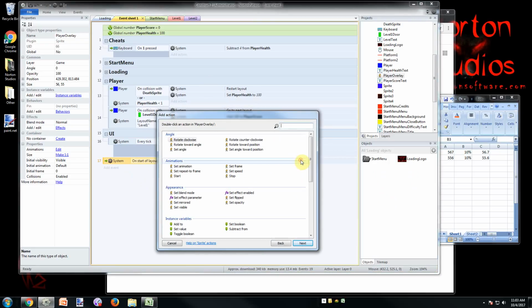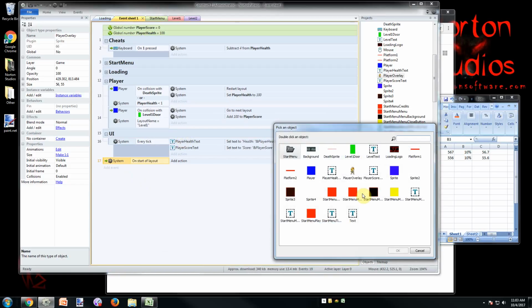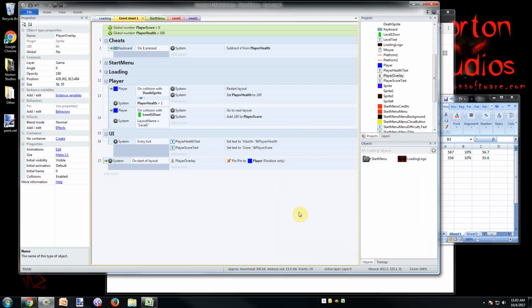We want the player overlay to pin to an object. What object will that be? Oh, it's player. Position and angle, no. It's just going to be position only. Angle will start changing. It's hard to explain. A lot of times I'm more used to it with bullets and stuff like that, but with player movement back and forth, it might work.